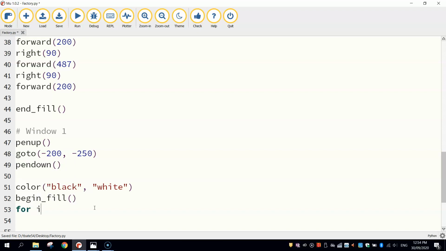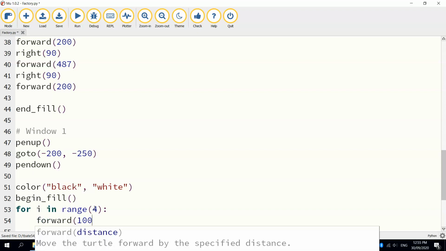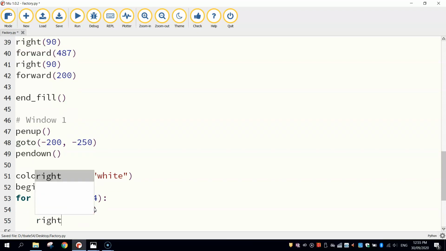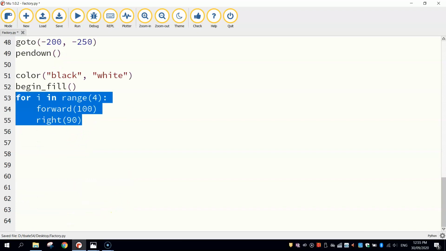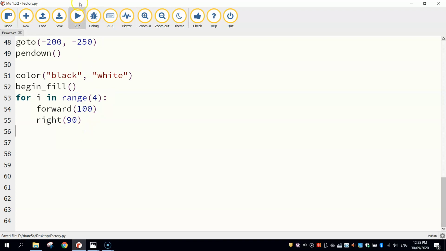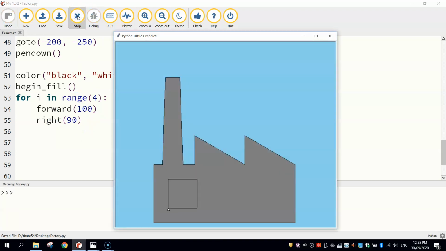So it's for i in range 4. We're going to go forward 100 steps and then turn right at 90 degrees. Okay, and that's how we draw ourselves a square, which is going to be a window in this case. Now, if I run it now, it's not going to work properly. It'll give me the outline of the window, but it's not colored in.